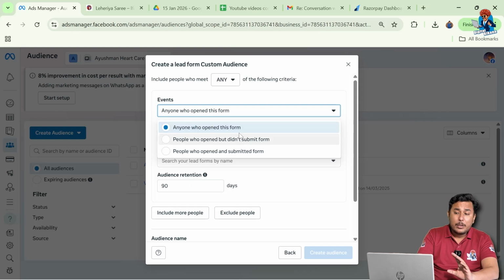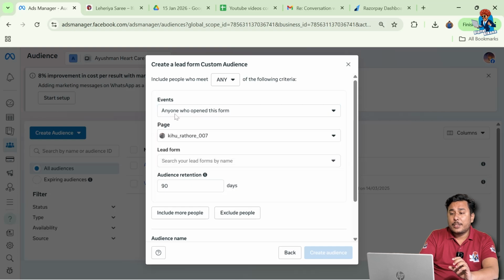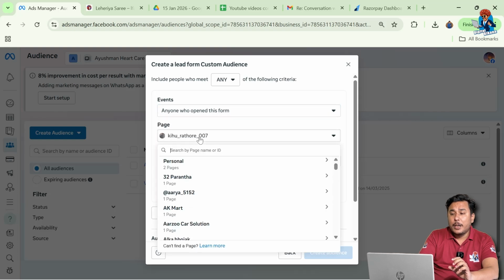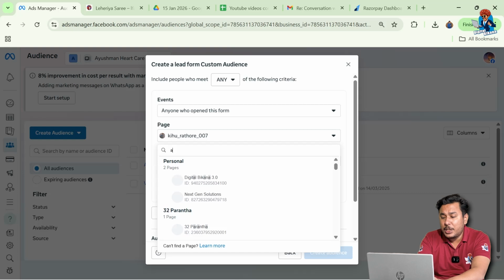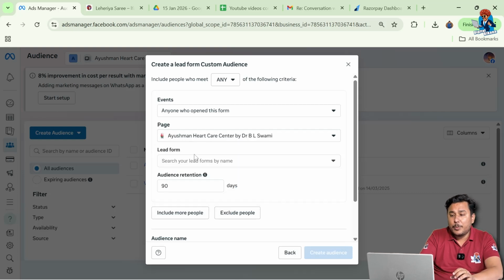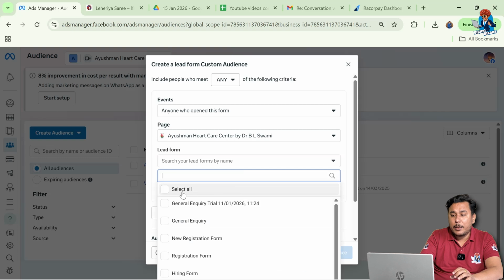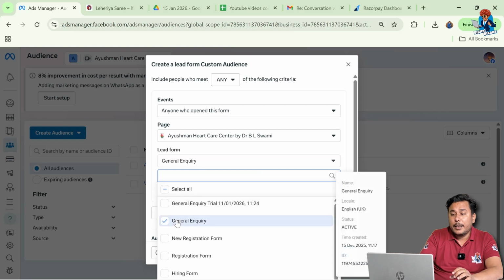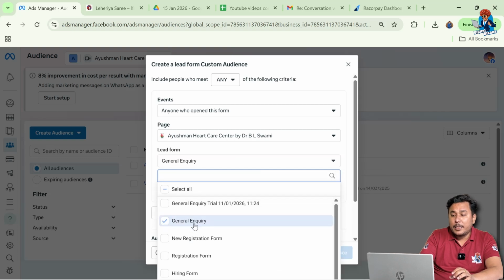So among all these three events, I like the most anyone who opened this form, because both the other custom audiences will become part of this automatically. So I have selected anyone who opened this form. Here we will select the page. I have selected my Facebook page, and here we can select that particular lead form, right? So I have selected this lead form. You can select multiple lead forms as well.